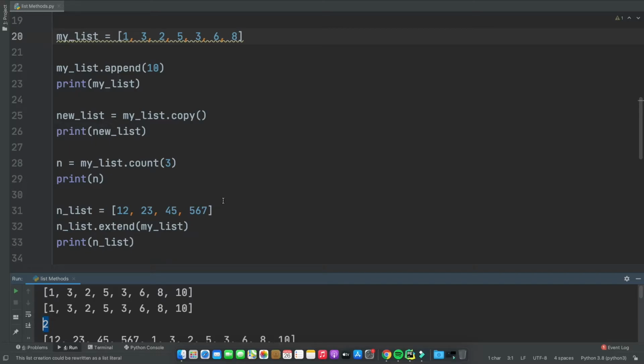For example, if you have a list A and a list B, and you want to make your new list a big list. Like if you have list 1 and list 2, and you want to add the content of list 2 into list 1, what you can do is this. For example, this is my new list, so I've made n underscore list, and this is my another list. Then what I'm going to do is n_list dot extend with my list.